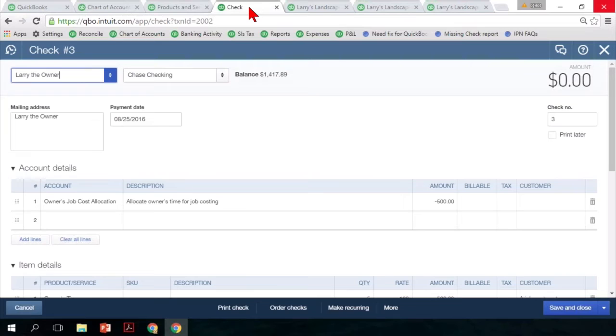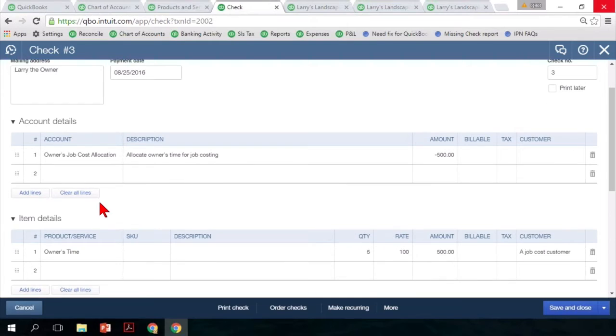Then this is the key. We're going to enter what's called a $0 check. The check itself is for $0. You can even set up a separate bank account to keep this in a separate register if you want to, but we're going to do a $0 check. And remember, you can do this for other non-cash items that you want to allocate to jobs, such as equipment time or other things like that. What you do is you're going to have two things going on.